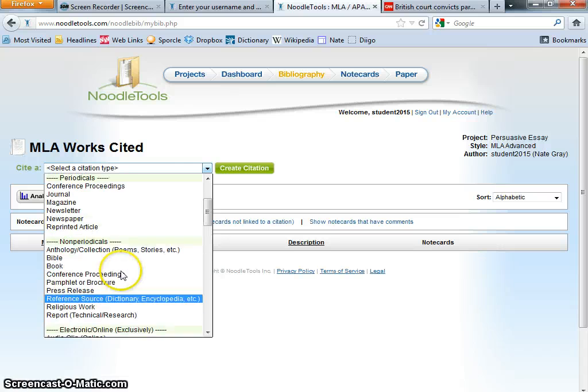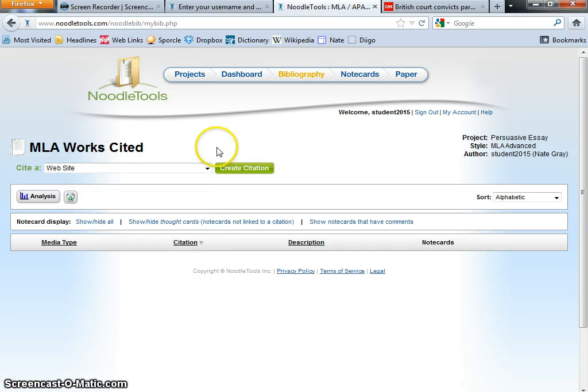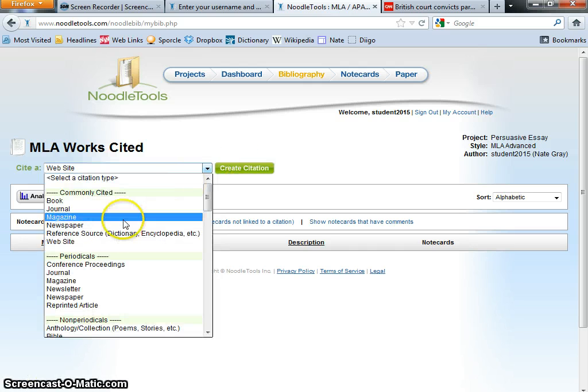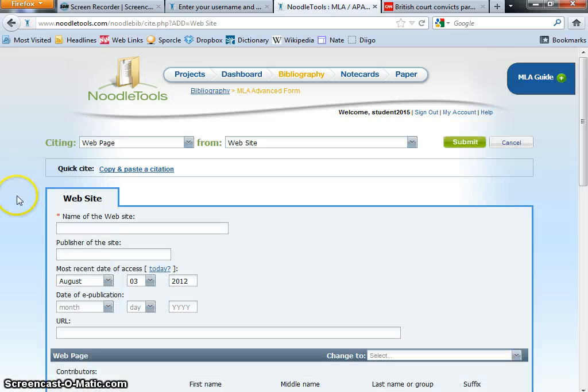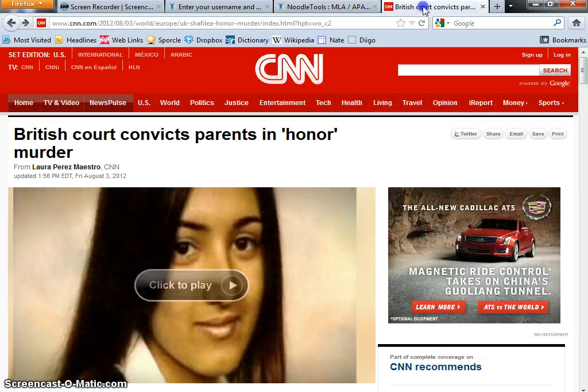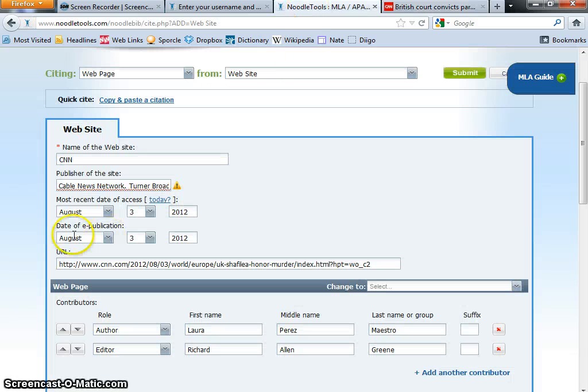So we'll scroll back to the top, and again, here are the commonly cited, the books you'll read and the websites you may use. So let's create a citation, for example. I'll click on Website, click Create a Citation, and it will take me to this page. I'll use a generic source. British court convicts parents in honor murder. I found this on CNN. This is from Laura Perez Maestro. And I'll just start copying and pasting the information.